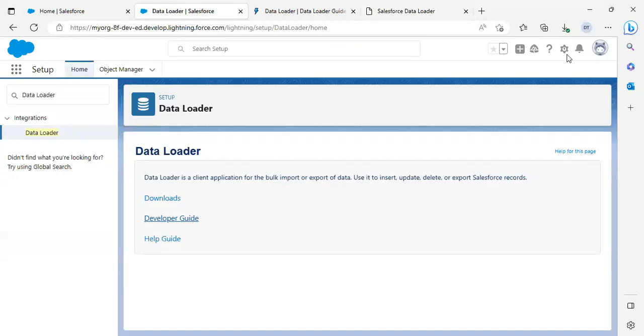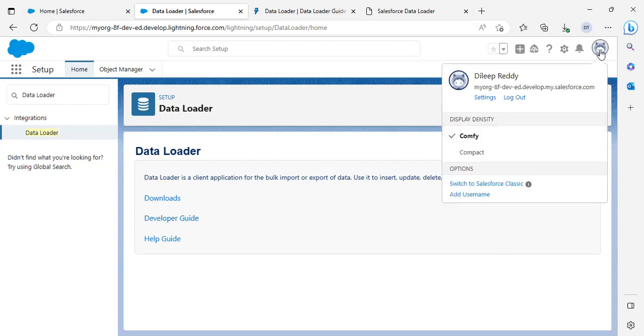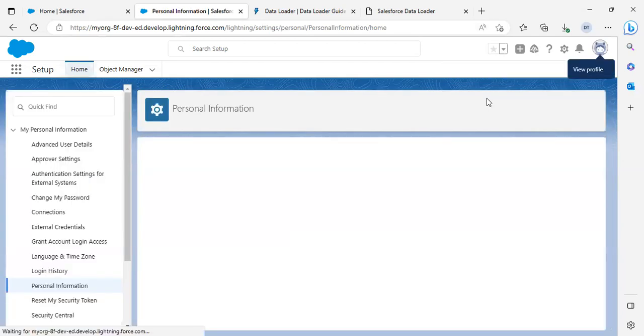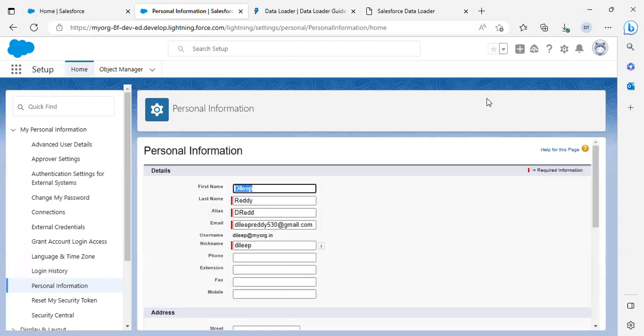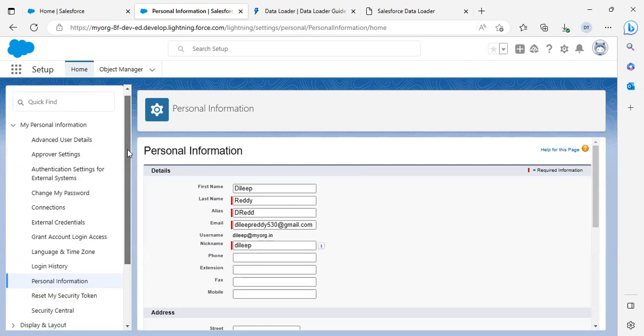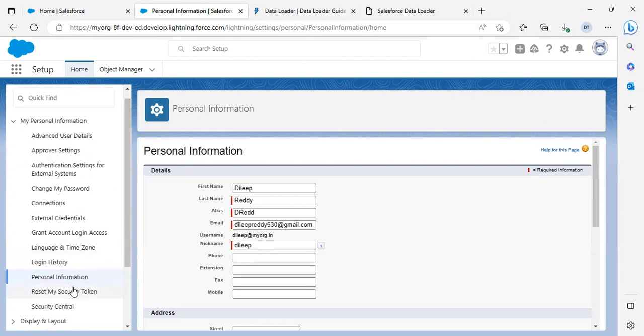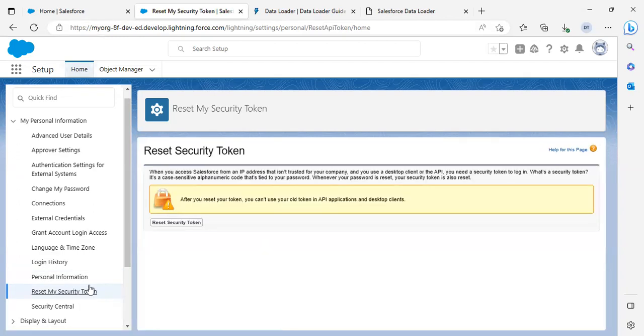So we are back on our org. So this is our profile icon. Okay. In the profile, there is something called settings just beside logout. Click on the settings. And here we can see reset my security token. There is something called reset my security token, right? You can click on that. This is a link, and you can click on this particular reset security token.